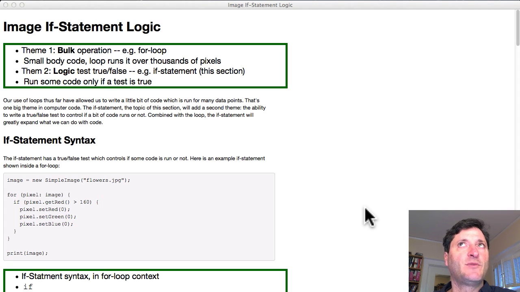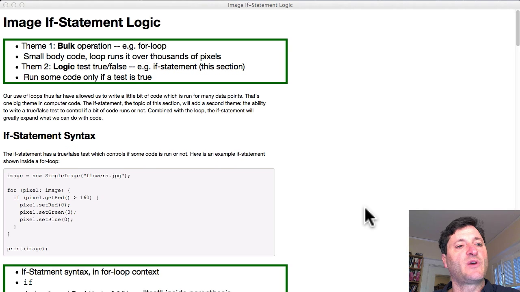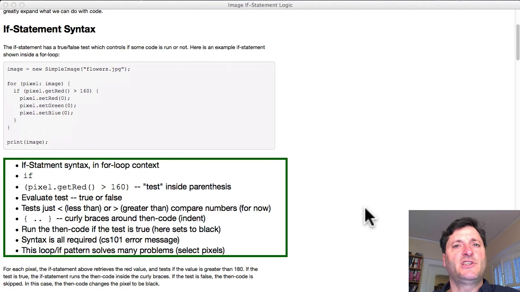Combining the if statement with the for loop gives us a very powerful combination, both the reach to cover a lot of data and the selectivity to pick exactly what we want to do with different parts of the data. That'll allow us to work on many interesting problems. So here's the syntax of an if statement shown in the context of a for loop.